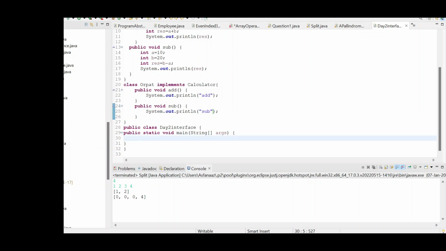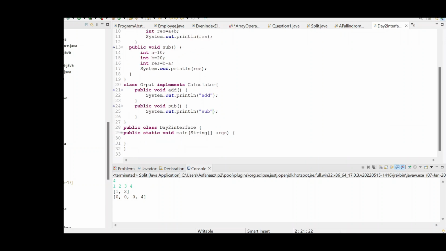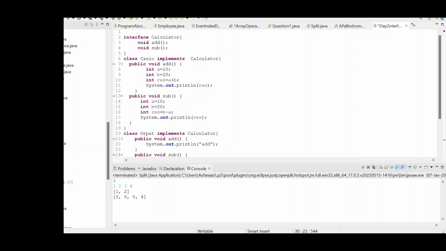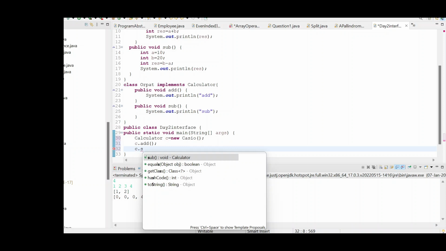Now we will call. So we know that we cannot create the object of an interface. So what we will do? We will do upcasting. We will create the object of child, but we are giving a reference of the parent. So how we will do? Calculator c is equal to new, and our object is Casio. Now we will call c dot add and c dot subtract.